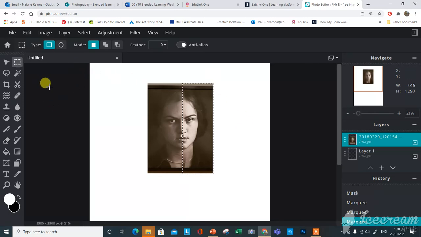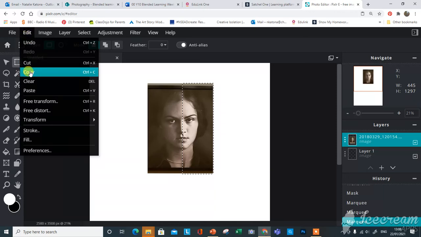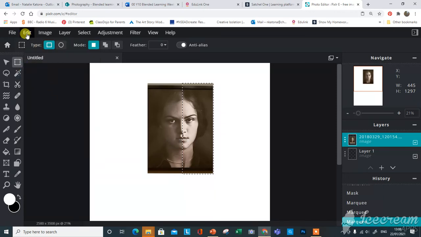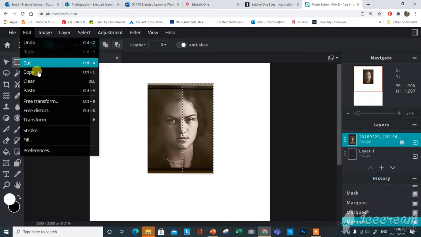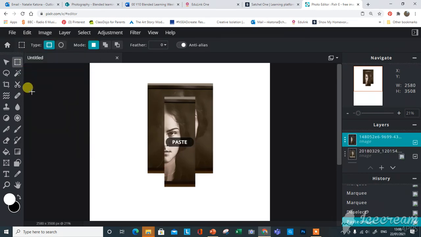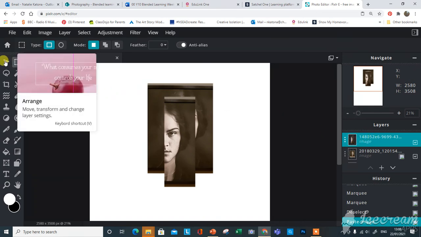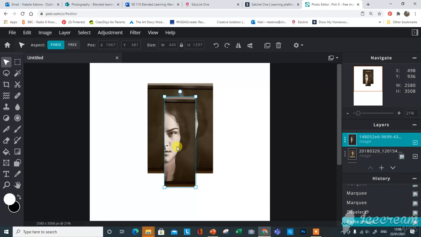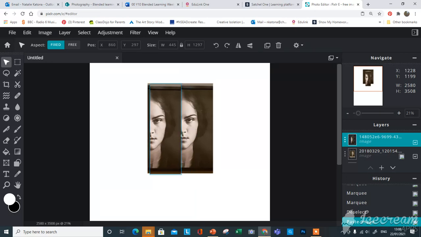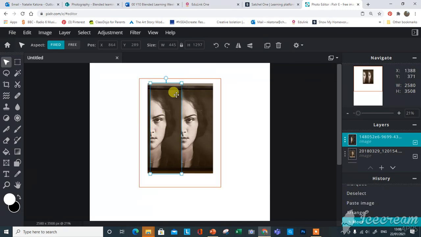Right, now I'm going to copy that section. So I'm going to click edit and copy, exactly like you would in Word or PowerPoint, and then edit and paste. So now what I've got is that selection that I made copied onto another layer. So on here, on the right hand side, you can see that now that's on its own layer. Now I'm just going to do a little bit of moving and arranging. So I'm going to move it over to this hand side here. I am going to do a bit more moving around once I've finished.